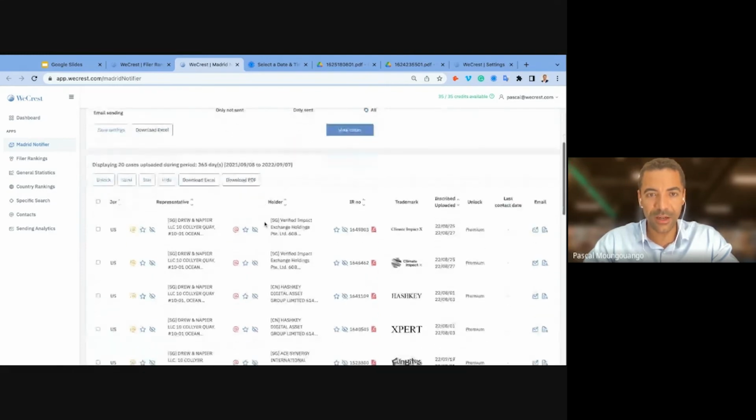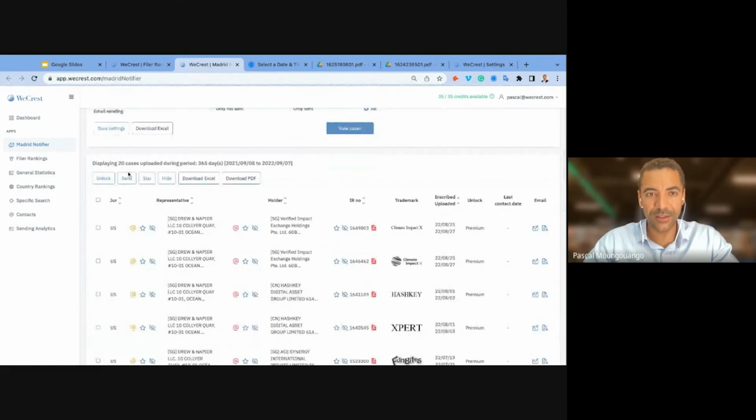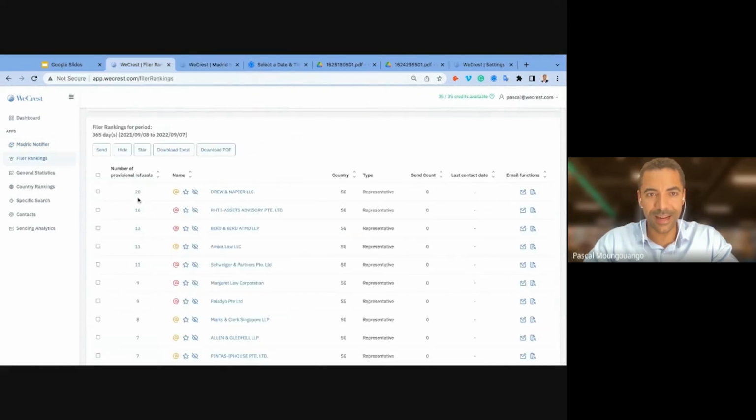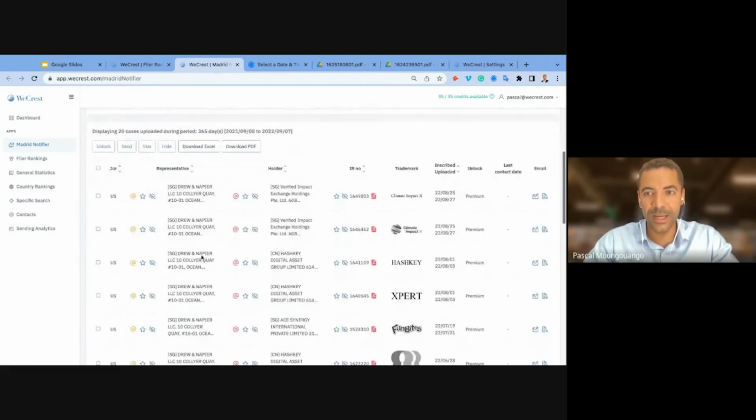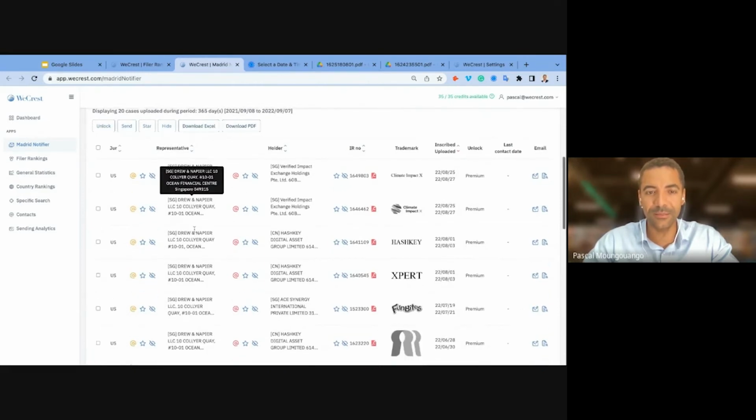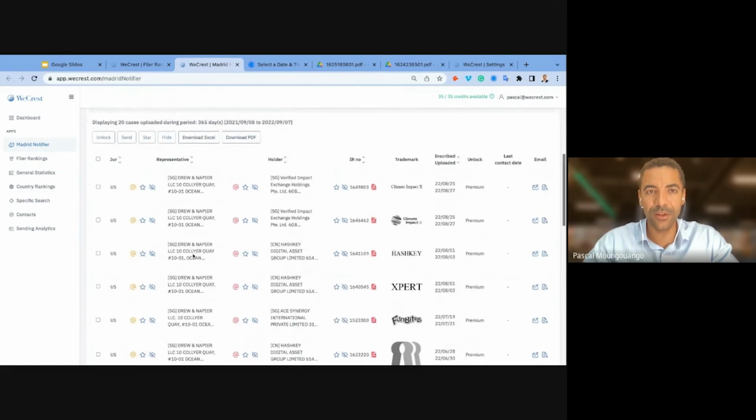And now we see here 20 cases for the past year, right? And that is exactly the number that you see here, 20 cases for the past year. So now you see here representative is now only Drew and Napier, and then you see, oh, great, they had a case just recently. So then you could also contact them regarding that specific case. So that is also a very useful feature.